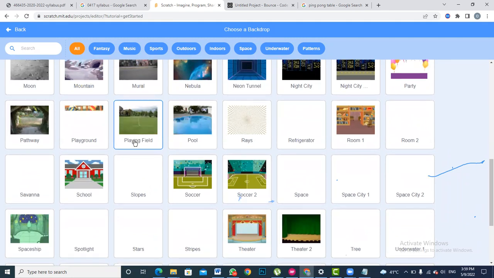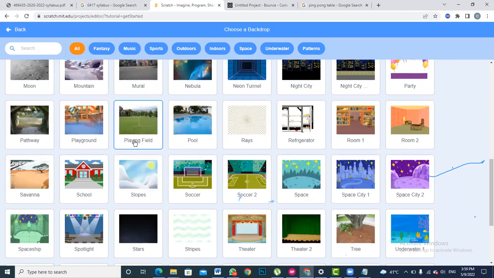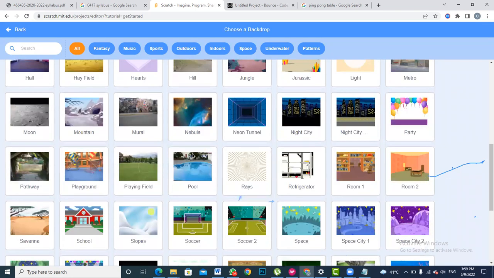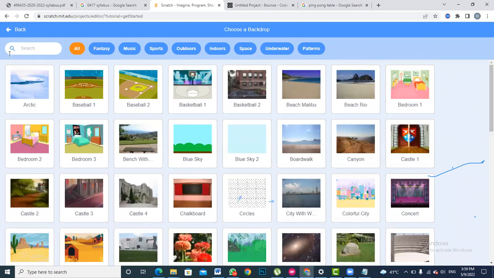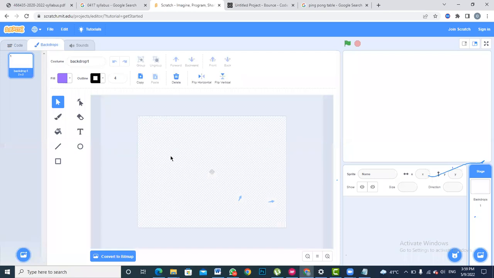What we are going to do is create our own backdrop, and that's going to be a very simple backdrop. All you need to do is just go to this backdrops option and start creating your own backdrop.